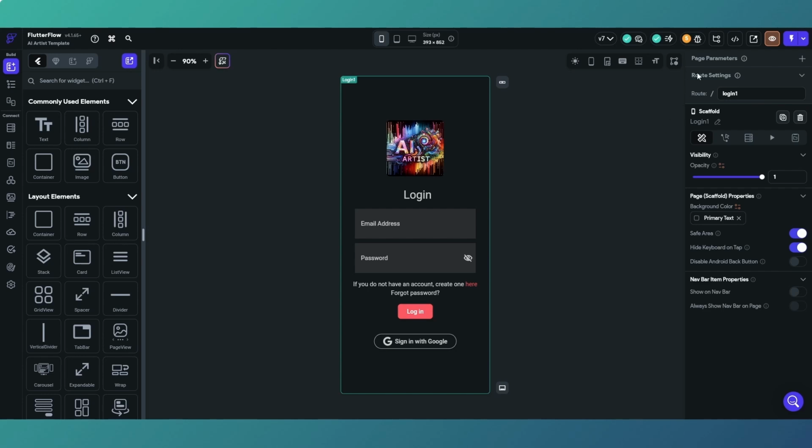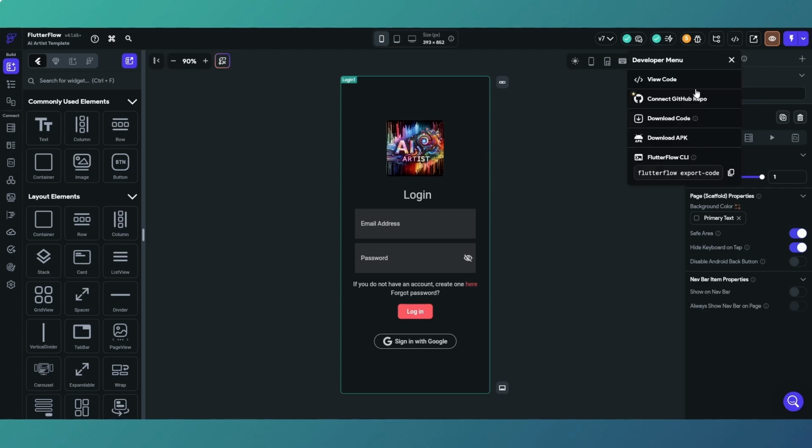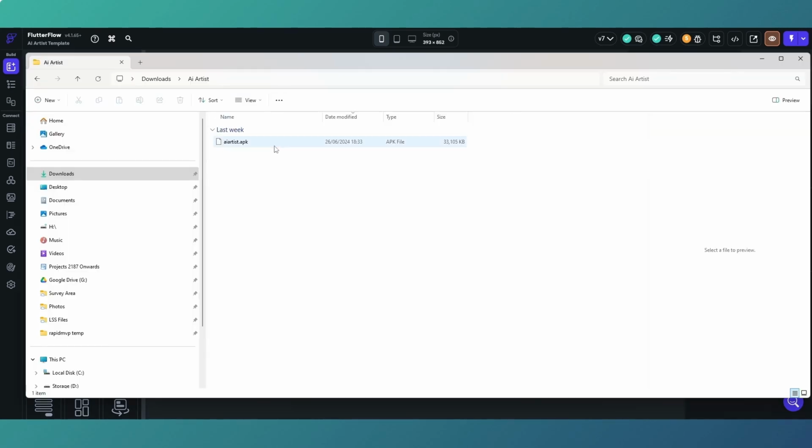But what you need to do on your developer menu is simply click on download APK, and it will download to your downloads folder or wherever your applications are set to automatically download to. But if you click on download APK, and then it will download. So as you can see, I've got mine in there.